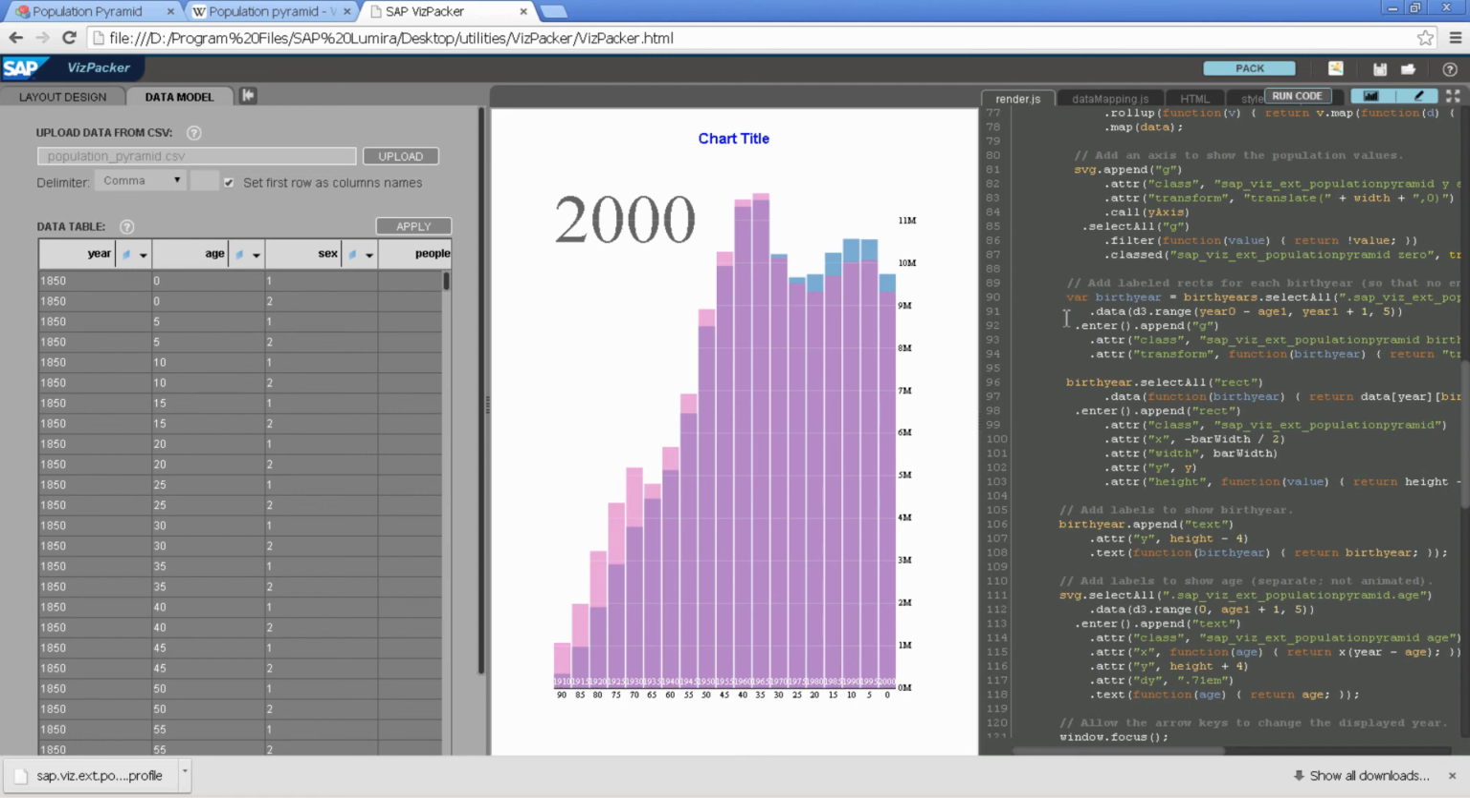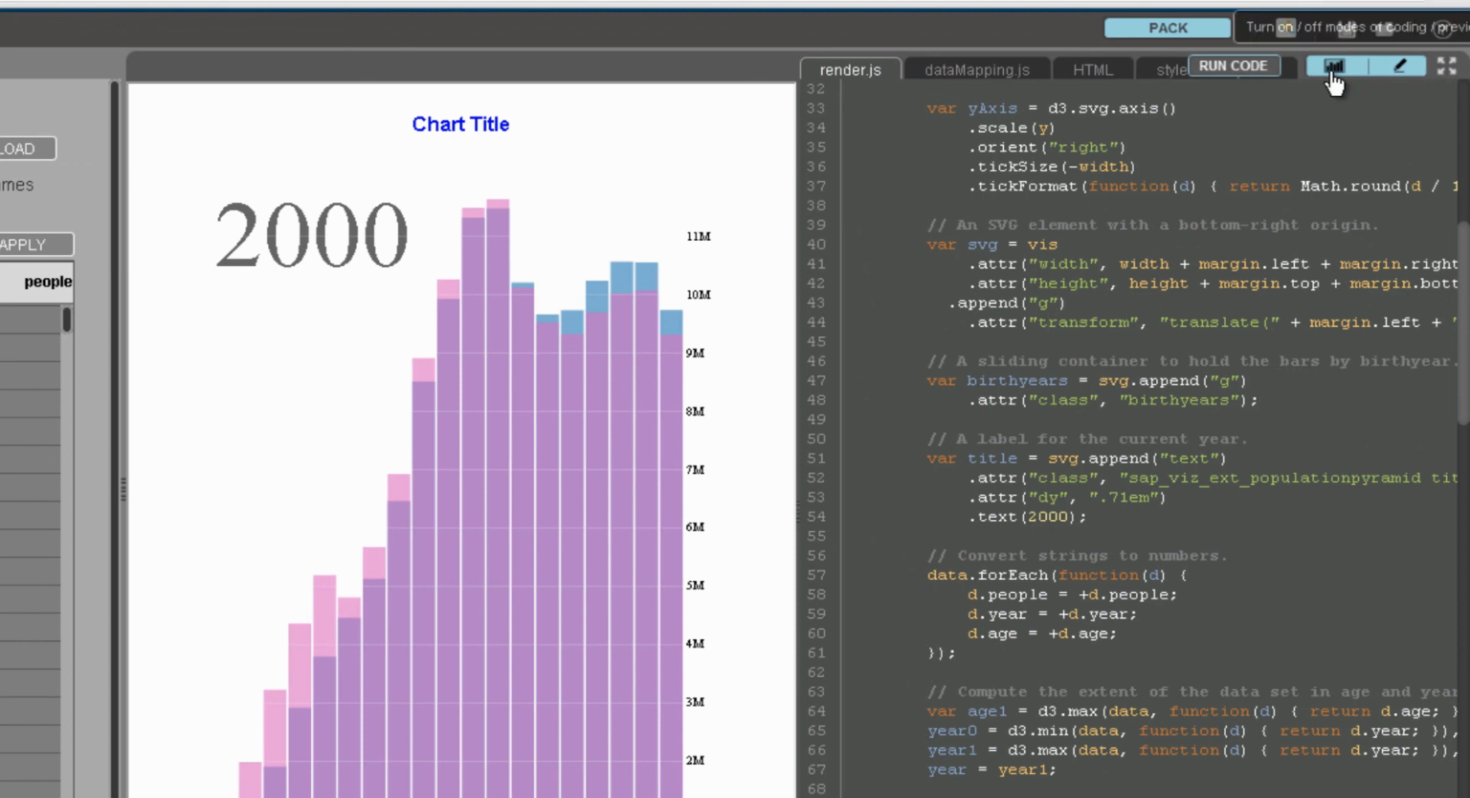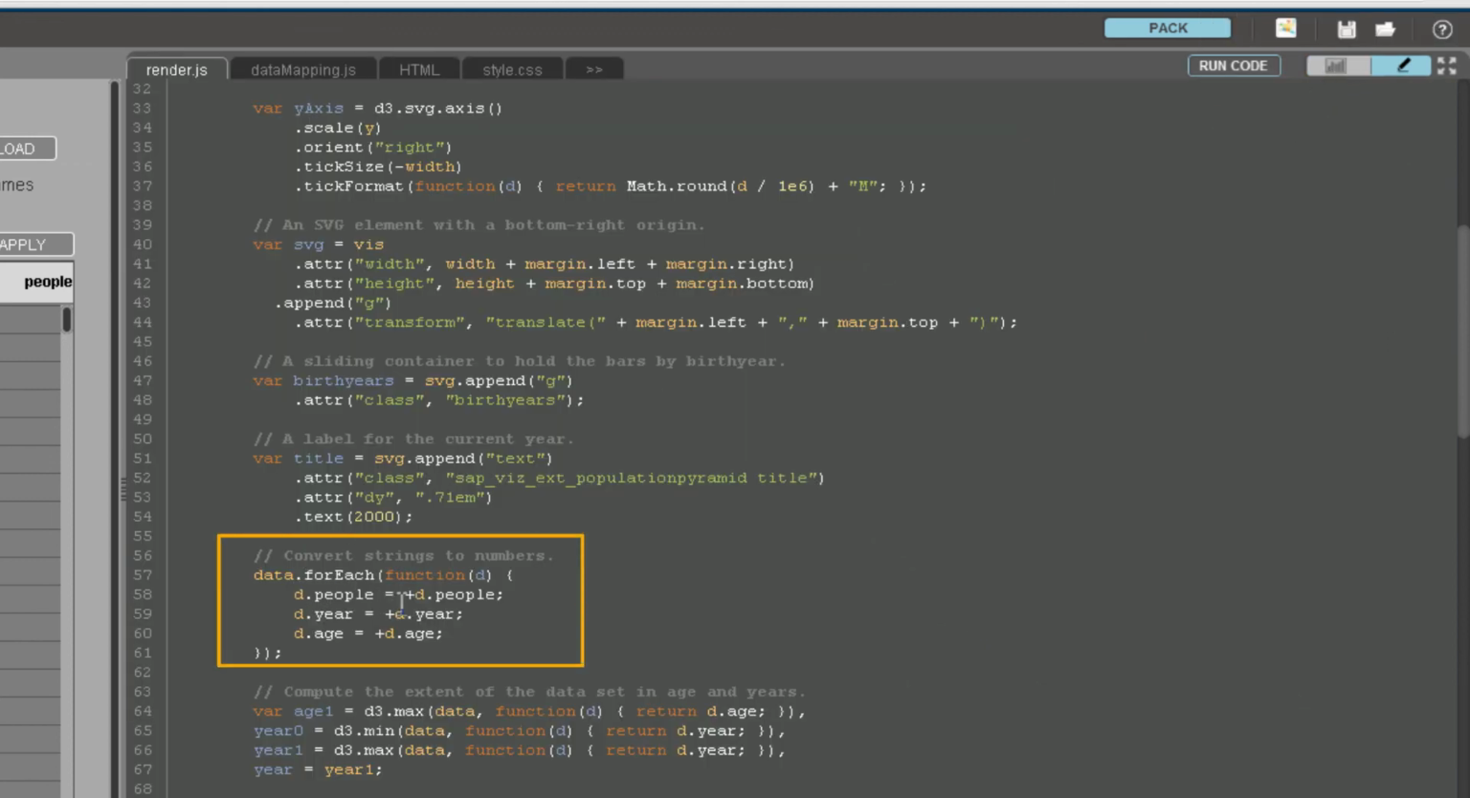Okay, so at this point, our code should be working completely fine, and we can import the chart into Lumira Desktop. But I'd like to hold up a little bit before doing that, because I would like to make our chart a little bit more accommodating in terms of the data structure it accepts. The original chart has some hard coupling with the CSV document's column names. For example, in the code, you can see things like d.people, d.year, d.age. What if I have a document that doesn't use people as the number for population, but rather a column named population? I would like to make the chart able to recognize that as our measure to be used.